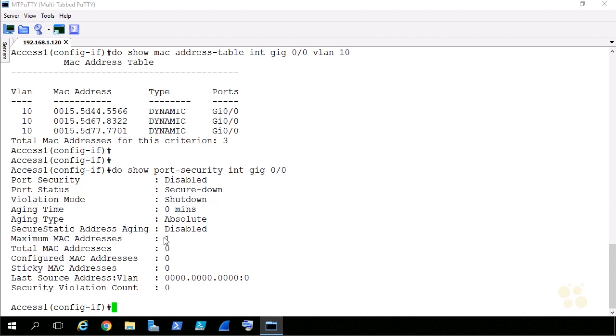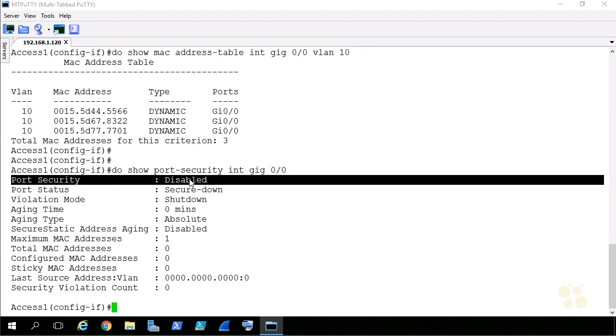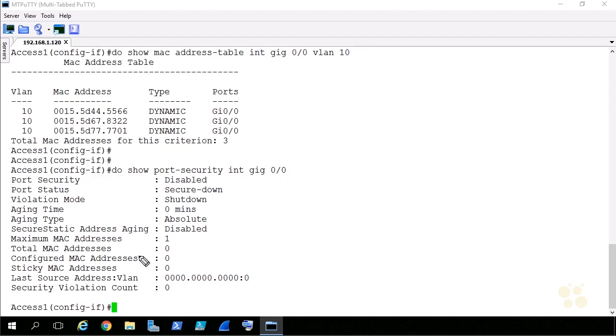And also here's the maximum number of MAC addresses. However, because it's disabled, that feature is not being used at the moment. So I want to point out something before we enable port security. The maximum number of learned MAC addresses on the port, if we enable the feature, is 1. And if we go above 1, we're going to have a violation, which is going to shut down the port.